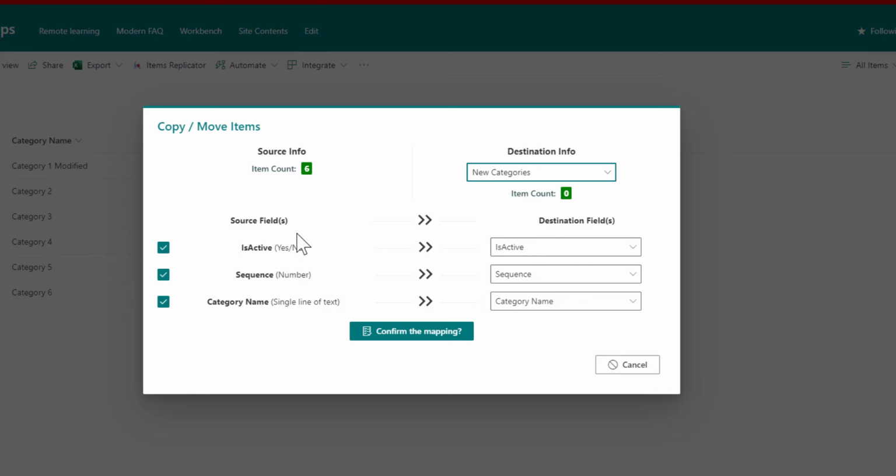So here I would like to highlight that since this is the first version of the app, there are some limitations to this app. The field types supported are single line of text, number, choices, date, time, and yes or no column. Only these field types are supported in this version. So only those fields are shown here.